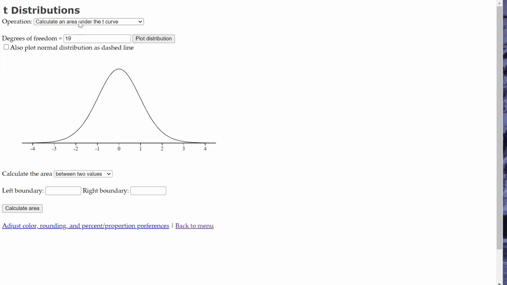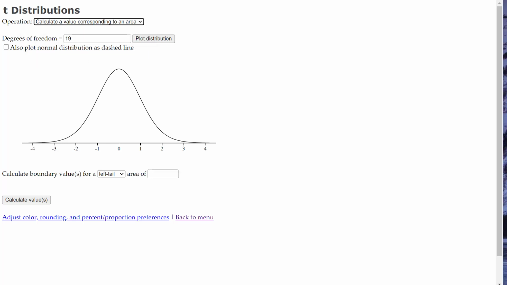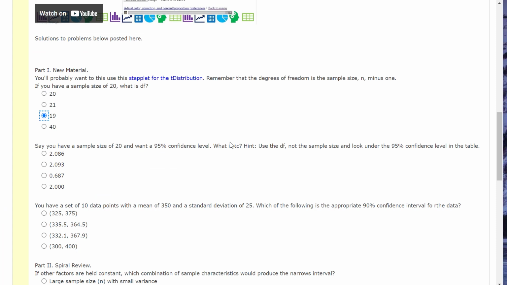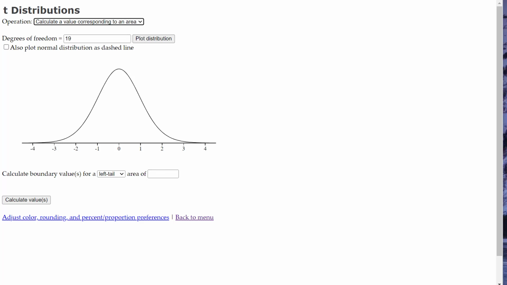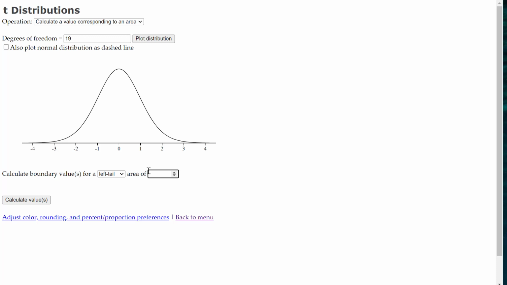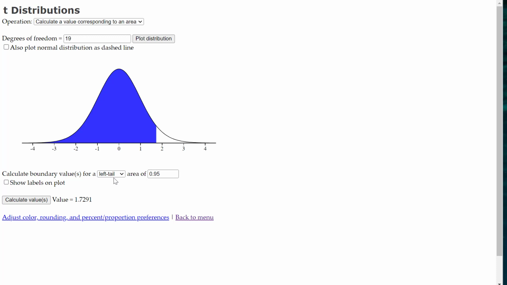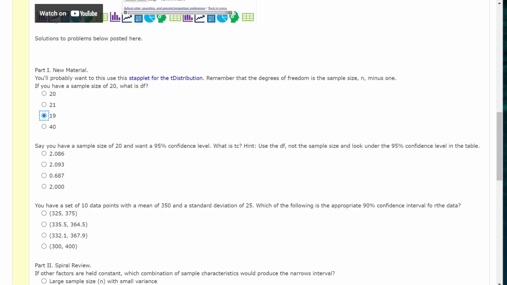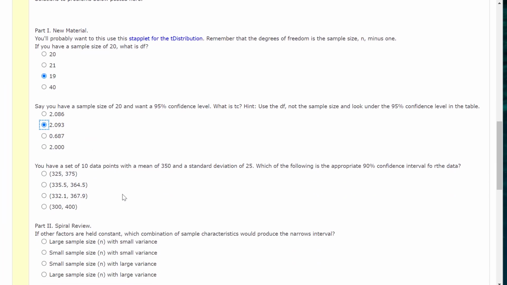And because we know the area, we don't want an area, we want a value. So you see how it says calculate TC, that's your critical value. So we want to make sure we're calculating a value. And we want 95%. So we go over here and we go 0.95. Calculate value, and make sure it's centered. If it's not centered, it's not a nice confidence interval. I'm getting 2.093.